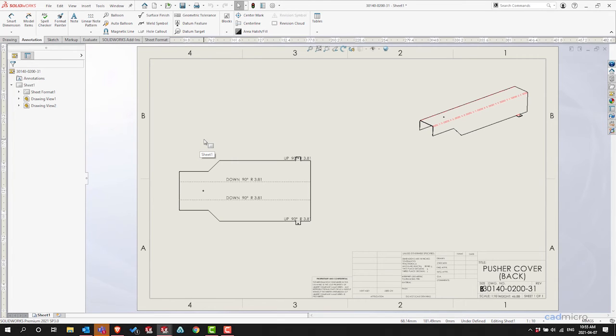Why? Because SOLIDWORKS creates an individual subcategory of your flat pattern view under your configuration, and that configuration is linked over here. That's why you are having this flat pattern view, or not having that flat pattern view, because of that sub configuration setting.